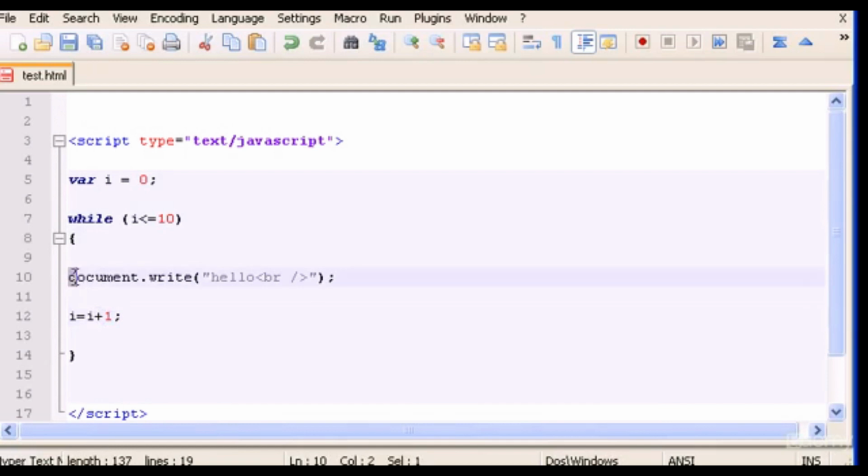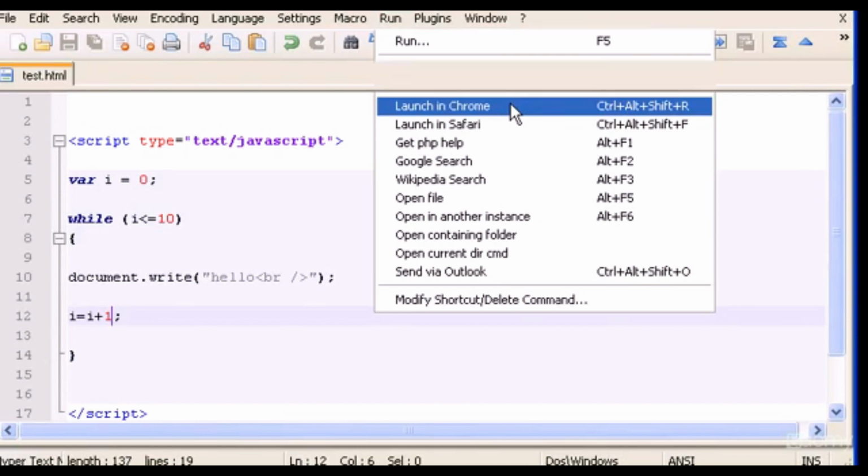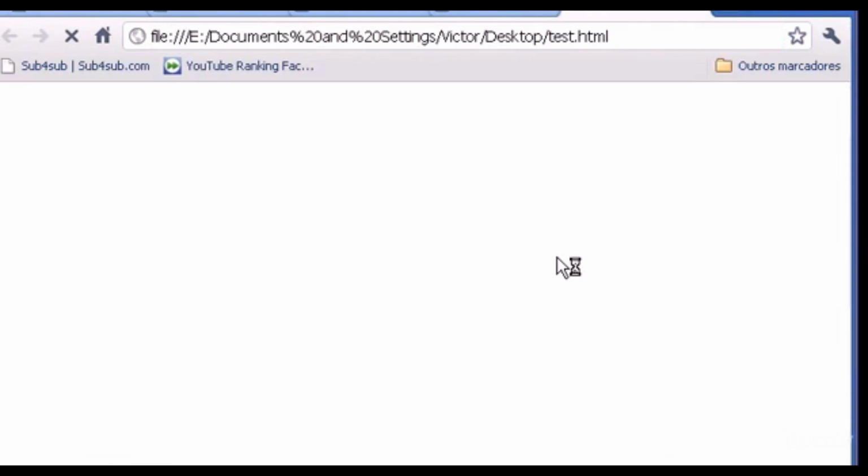This means that we're going to output the word hello, and then we aggregate one more hello to the code, or one more line of code. So let's run this. Maybe you are a little bit confused, but you'll get the idea once we run it. Launch Chrome, and you'll see that hello runs 10 times, right?